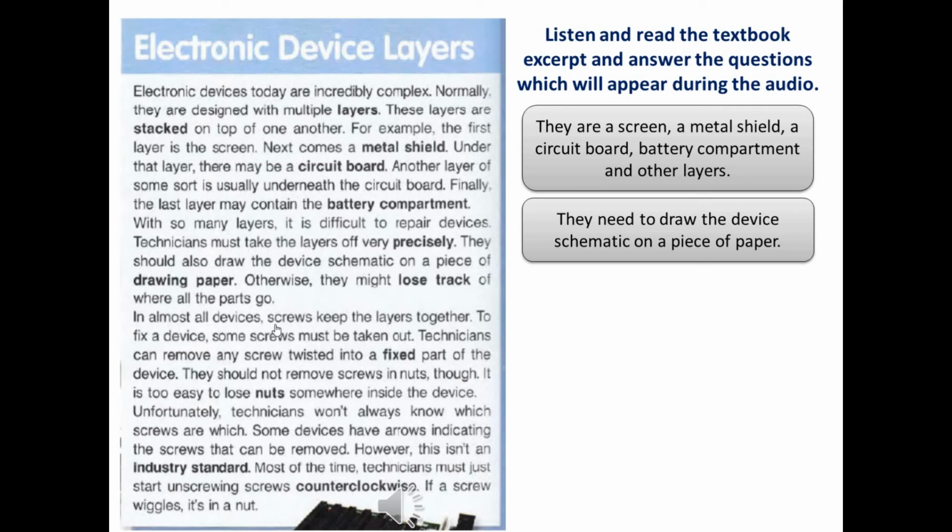In almost all devices, screws keep the layers together. To fix a device, some screws must be taken out. Technicians can remove any screw twisted into a fixed part of the device.